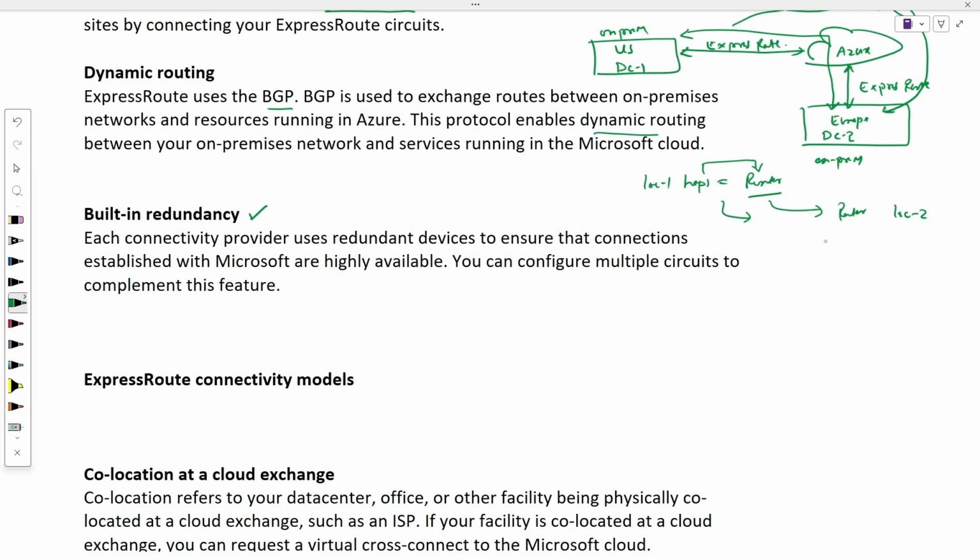Whenever you use Express Route to connect your data center from one location to the Azure network, there is a service provider who is providing you this service for the connectivity from your on-prem to the Azure network. These service providers, for their networking stack, use highly available components or redundant components. That is the reason the connectivity from your on-prem data center to the Azure network will be highly available connections.